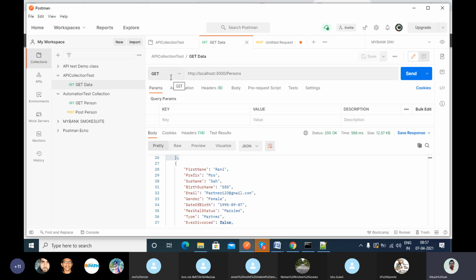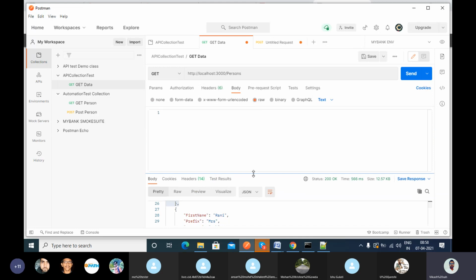Have you noticed this thing? If I am using the GET method, it is not required to pass the body. I have not selected the body and the raw. When you are fetching the data, it is not required to pass the body; it depends on your requirement.